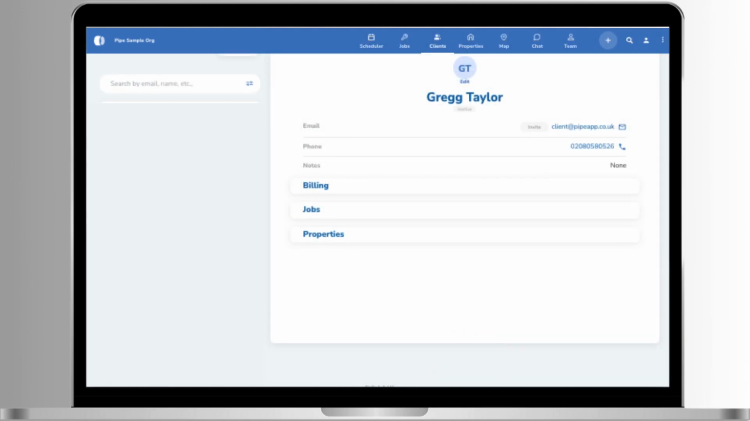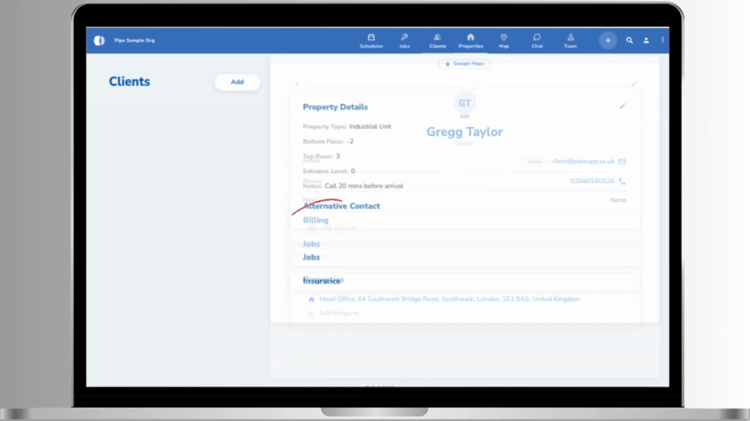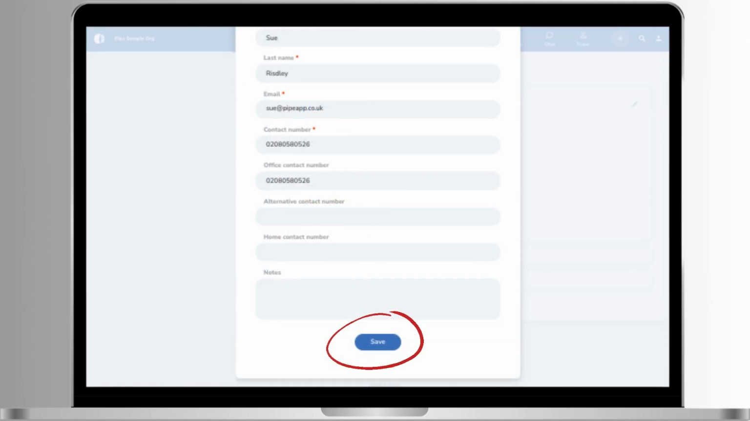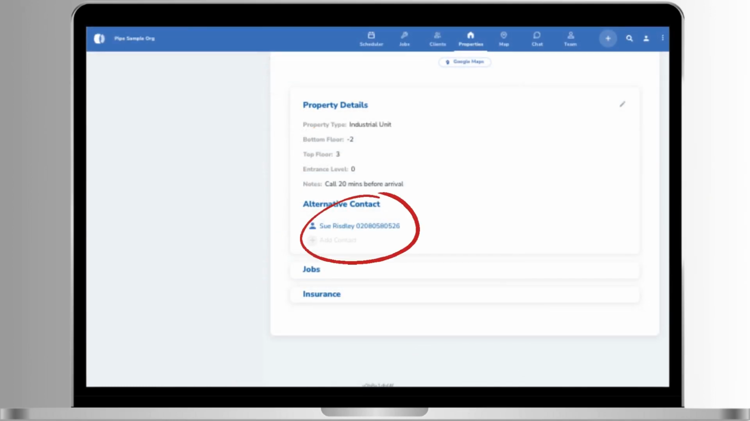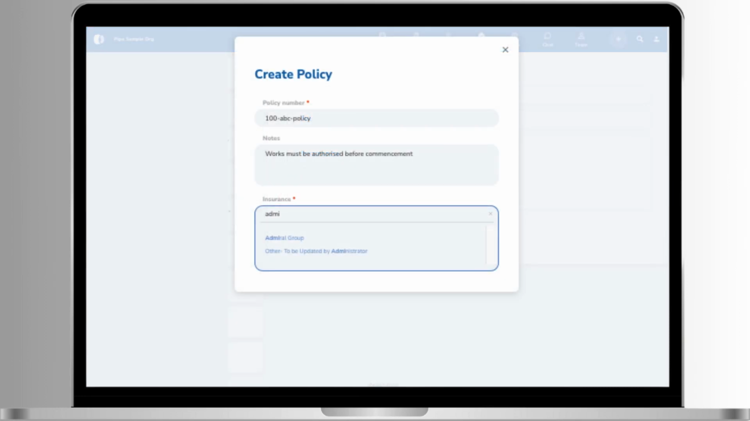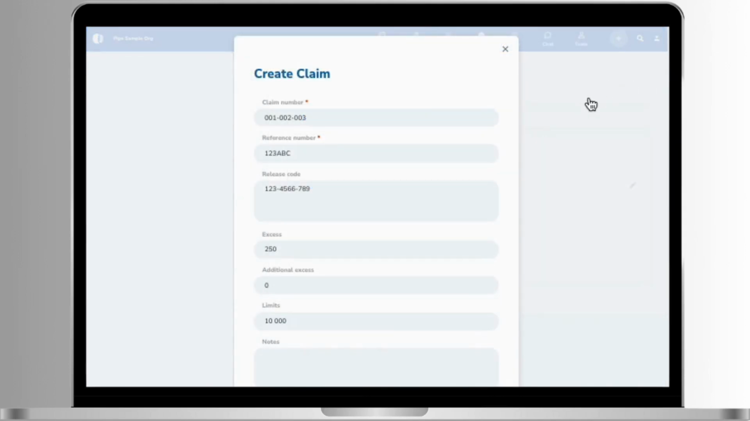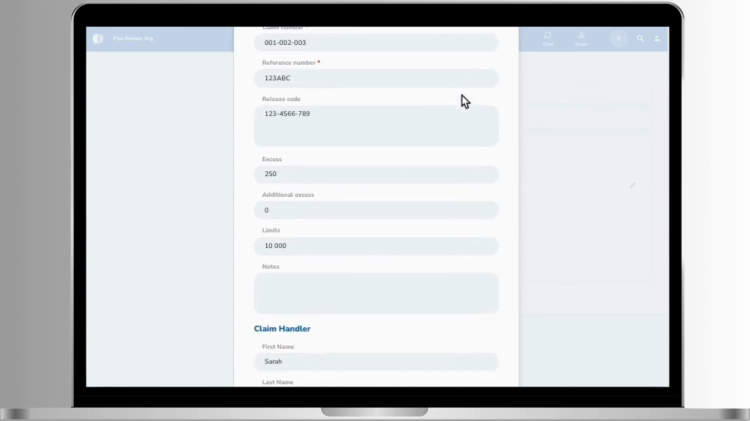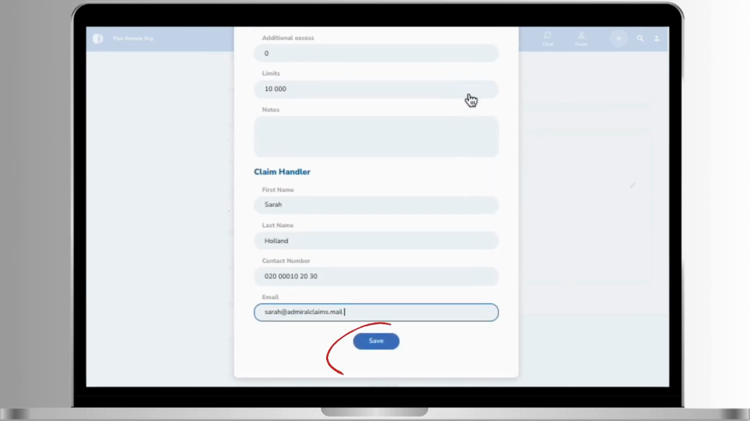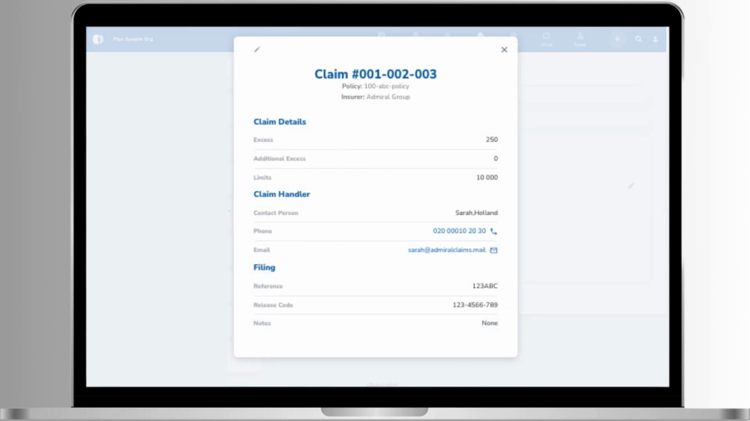On the overview page, the client, billing, job, and property details are visible. You can add alternative contact details for a property in the event the client is not the primary contact. You can also add insurance policy and claim details to a property. A policy is linked to a property, and you can decide if any specific task should be associated with the policy and claim. You can skip this step if you do not perform any insurance work linked to policies and claims. Now all the claim and policy details are easily accessible when viewing the property details.